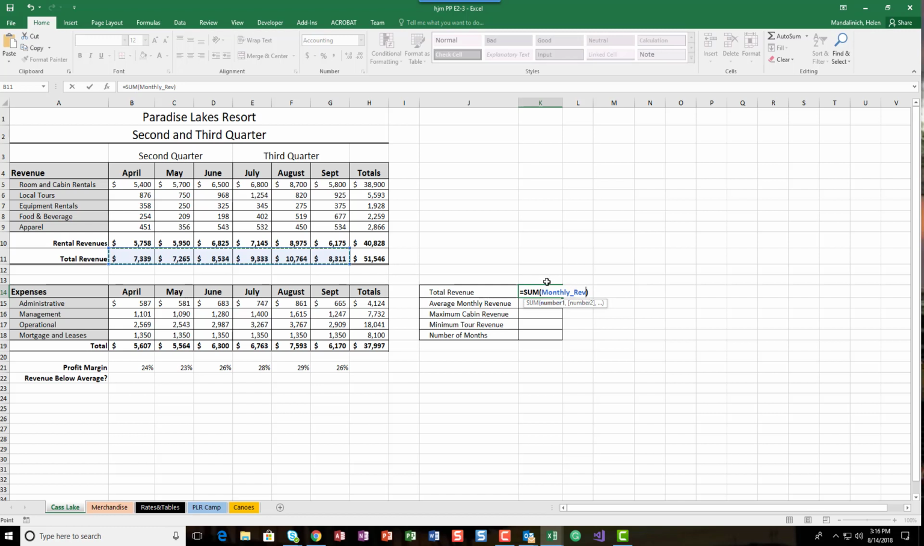Notice what happens here. It says monthly revenue, right? Because remember, we named that range. So this is an example of where I could have typed that name. I could have picked that name from a list to reference those cells. I'm going to go ahead and do a check mark, and there it is. So this is a double check. 51,546, it matches this number, so we know we're doing good. Alright, so let's do K15.